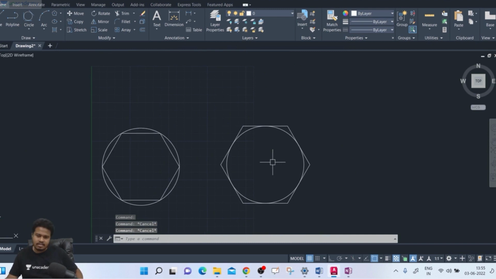So this is how we have to mention the number of sides. We have to mention whether it is inside or outside the circle. And third is the radius. I hope you got my point.